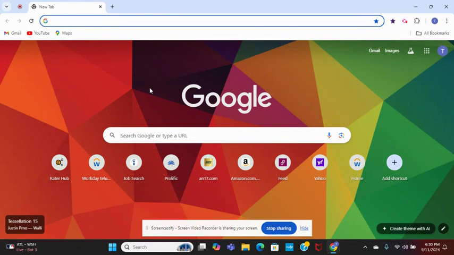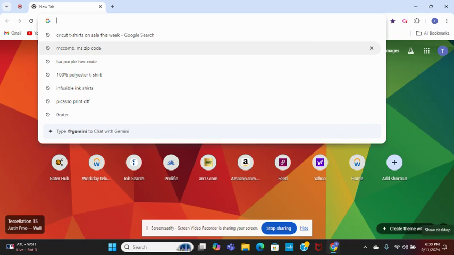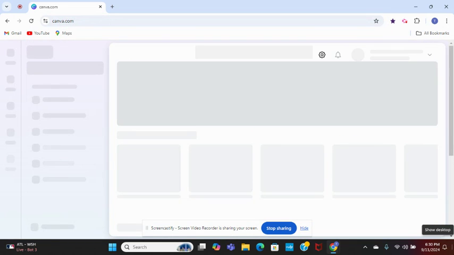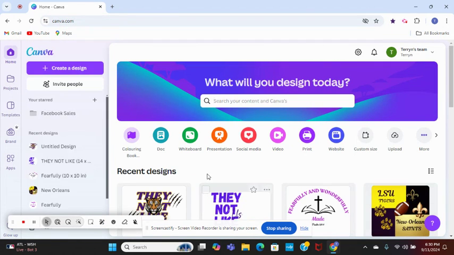Hello, everybody. I am going to attempt to create a design that I've had in my head. It's just going to be simple hearts with names. And then I don't know if I want to put something in the name or not. So let's go ahead and log into Canva and see what we can do.